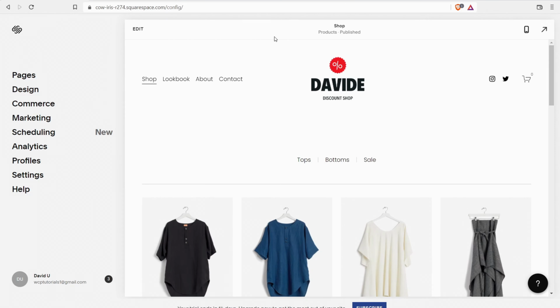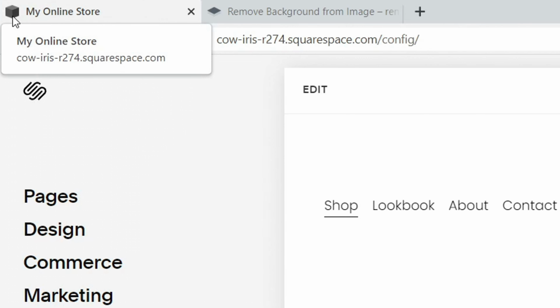Adding a favicon to your website. So the favicon is the little browser icon that you see up top here, and you want to customize it to something of your own. By default, you get that block because it's Squarespace, so you can get a square.